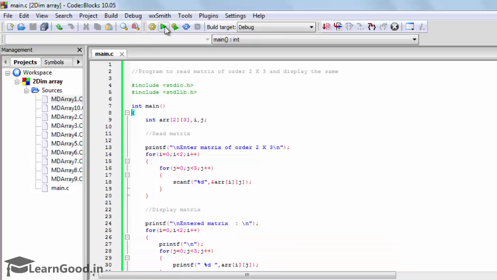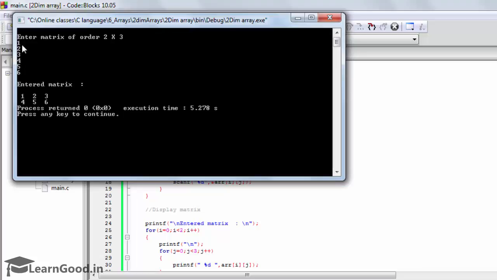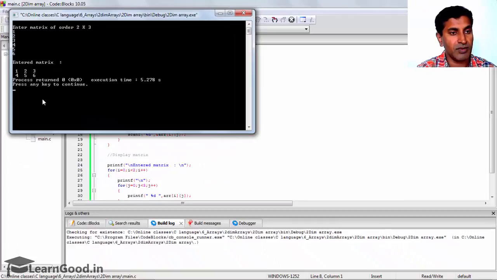If you want, you can also give the data like this. So it's asking for the data. I'll give 1 2 3 4 5 6. So this 1 will be taken as 0 comma 0, the 2 will be stored inside 0 comma 1, 3 will be stored in 0 comma 2. Same way next 4 will be stored in 1 comma 0, 1 comma 1 and 1 comma 2, and it has been displayed in this way. So this is a simple program to read a matrix of order 2 cross 3 and display the same.